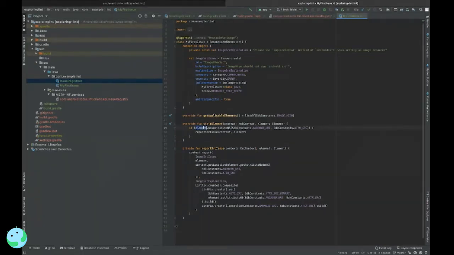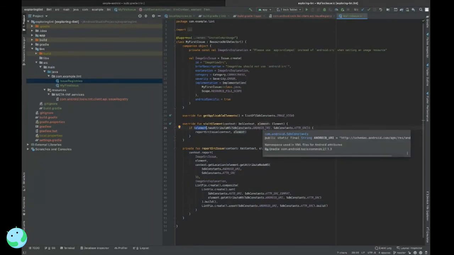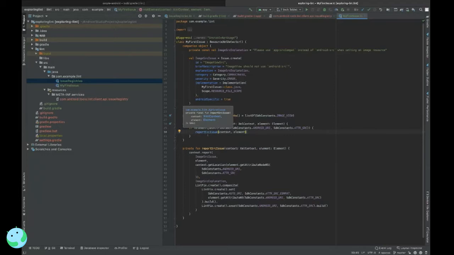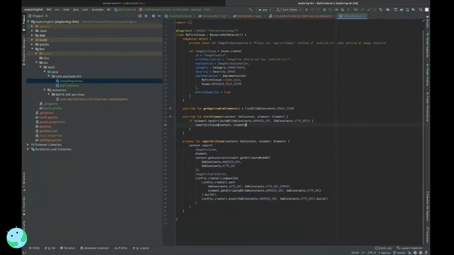So now I check whether my current element has the attribute that I want it to have. So I check if it has the SRC attribute, and if not, it reports the issue. Report issue is not an overridden function, it's something that I've created privately for this class. What this does is report an issue. Report is an inbuilt function.